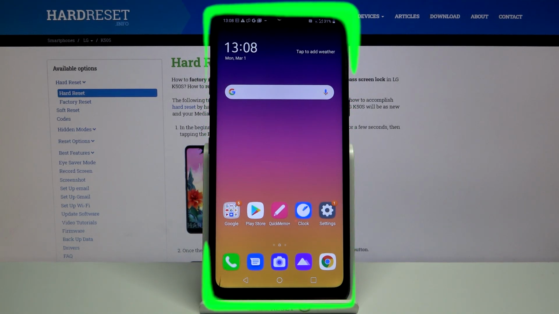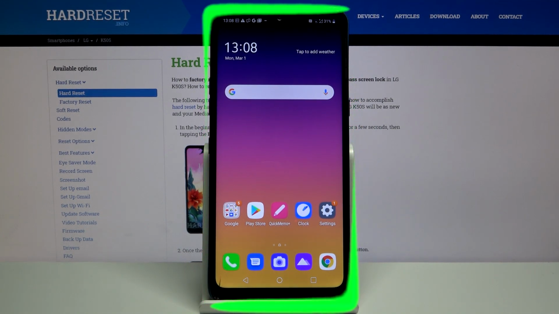Welcome. In front of me I have LG K50S and I'm gonna show you how to take a screenshot on this device.